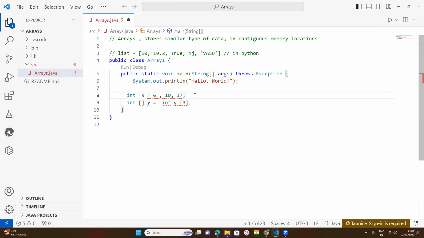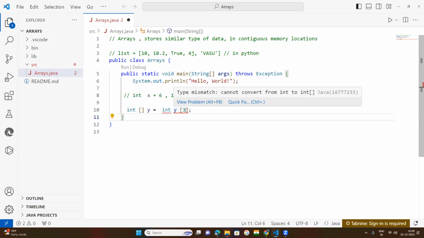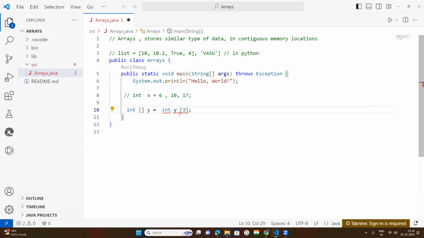This is the syntax. But I told you that x is a variable, it stores value 5 only. If you want to store multiple integer values, it will not accept. So you put it in comment. To overcome this, if you want to store three integer values, you declare this array: this is the symbol of the array, the name of the array is y, it stores integer type of data, and this is 3 elements. So why is it giving an error? Let us see. The error says cannot convert from int to int. No issue.